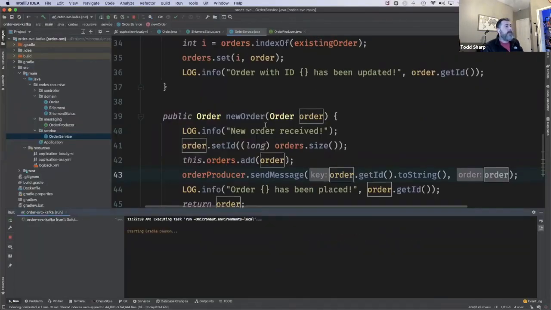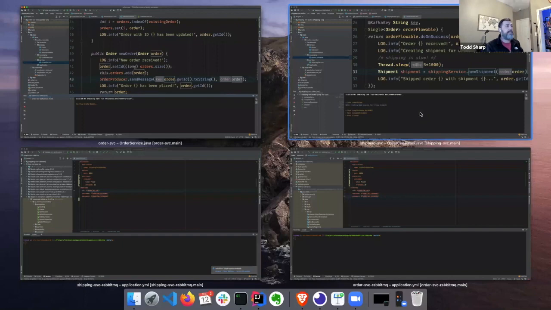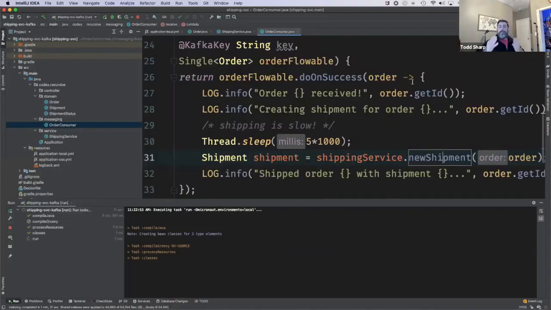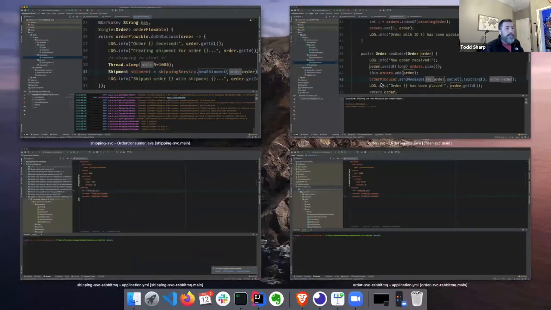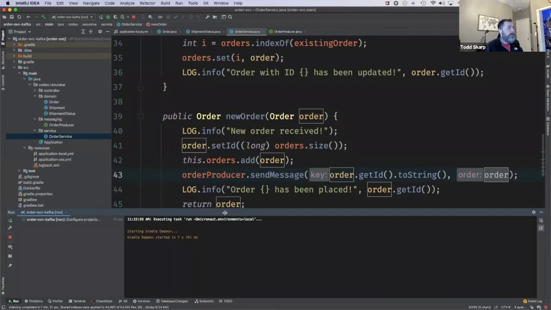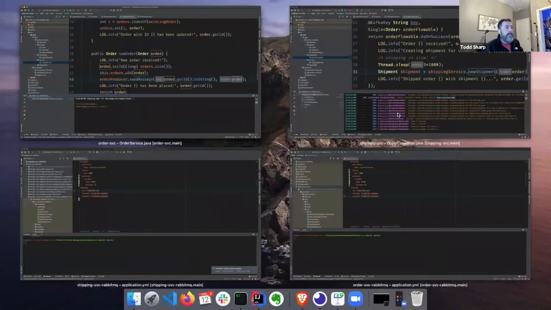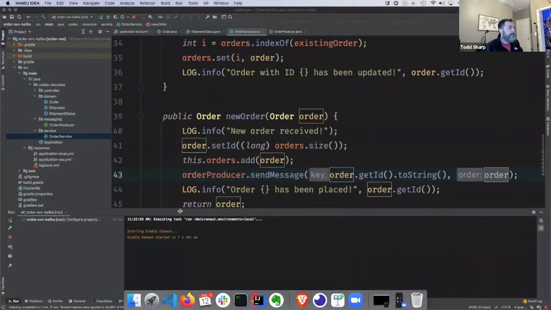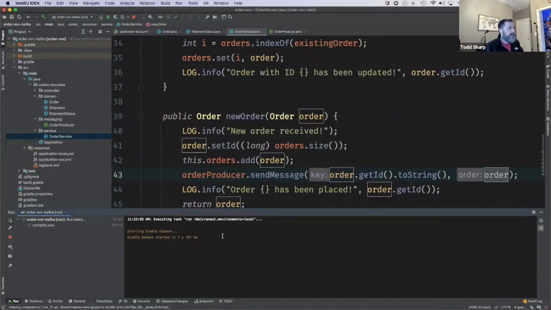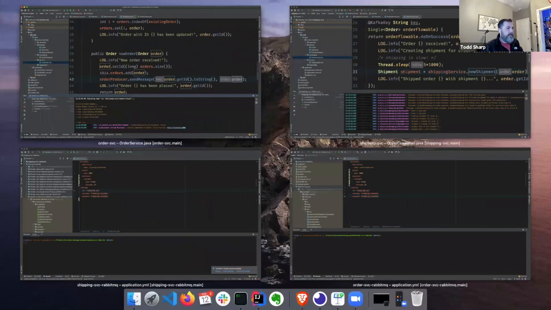we should have a basic system in place for orders being placed, messages being produced, messages being consumed, and shipments being created on the shipment service. So let me come back to my order service, see if it's running. Not quite running yet. The shipment service is running. So in just a second, when the order service gets running. All right, excellent, the order service is running.